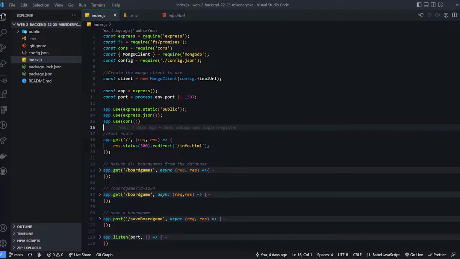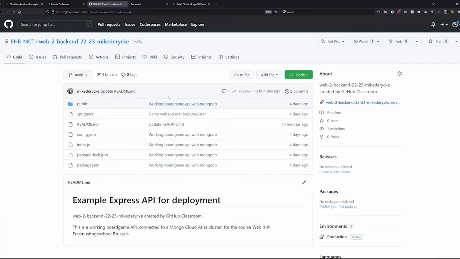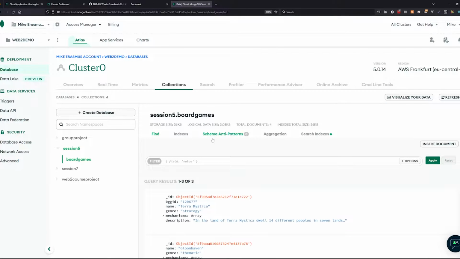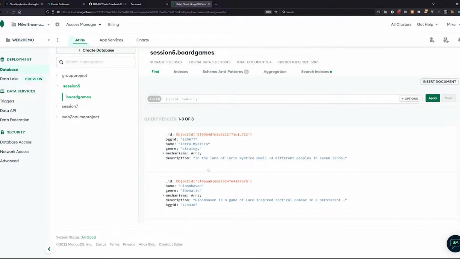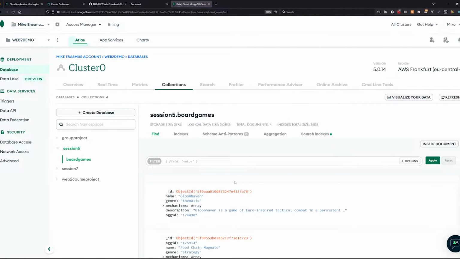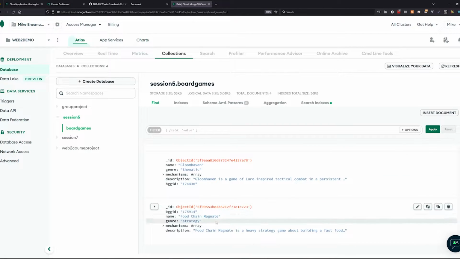Besides this development repo, we also need, of course, our Mongo database, which is, in my case, this one. So session 5 board games. It contains 3 board games: Terra Mystica, Gloomhaven, and Food Chain Magnate. And at the end here, we will be pushing a new board game into this database using an online deployed API.